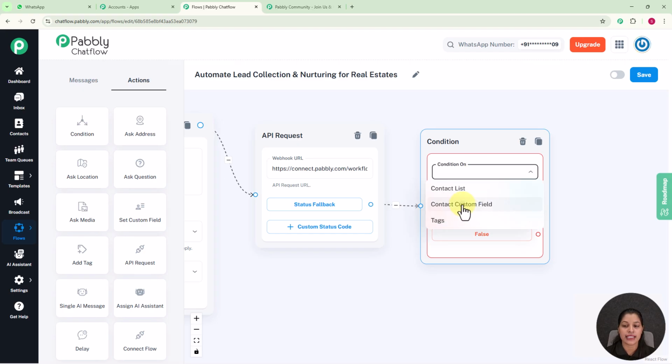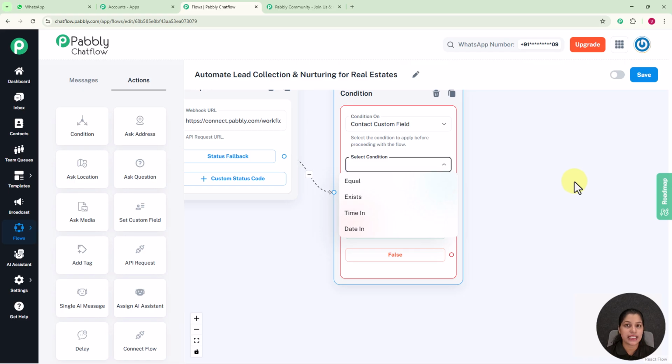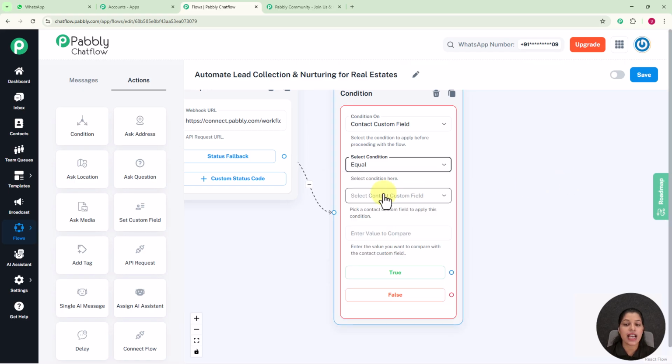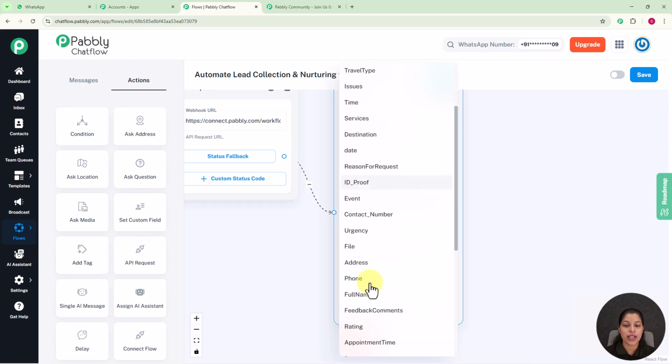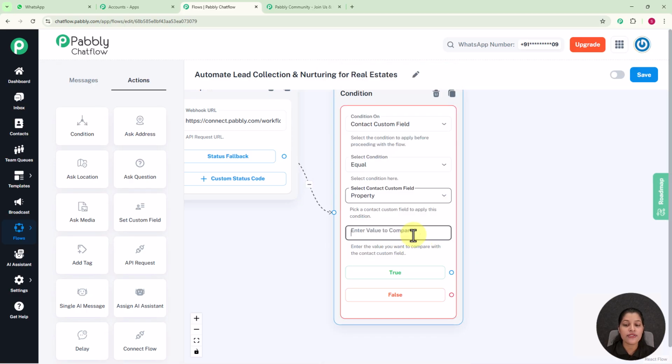So I will be selecting this, and afterwards we are getting the option for selecting the condition. I am going to select the condition as equal, and afterwards I am going to select the contact custom field on which I want to put the condition. So here I am going to select my contact custom field as property. I have selected this, and after that it is asking me to enter the value to compare. So here I am going to enter my value as buy property.